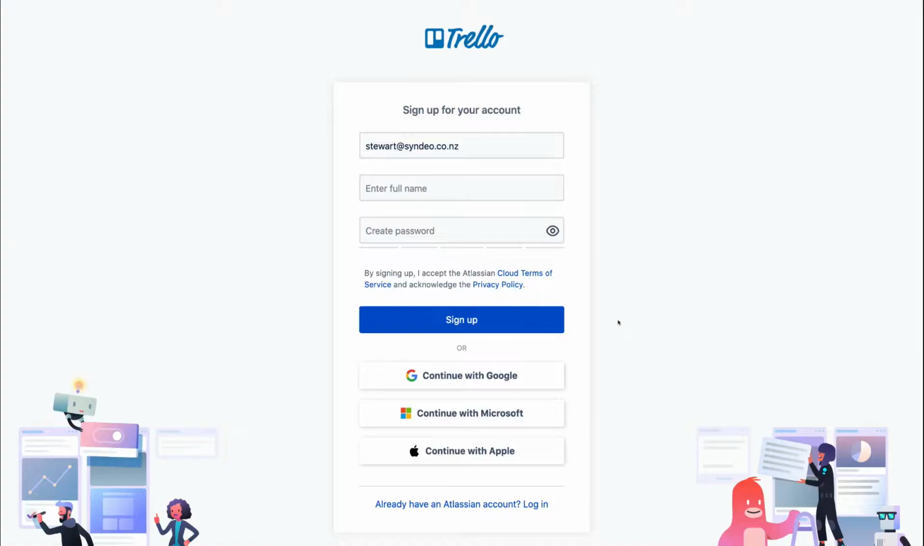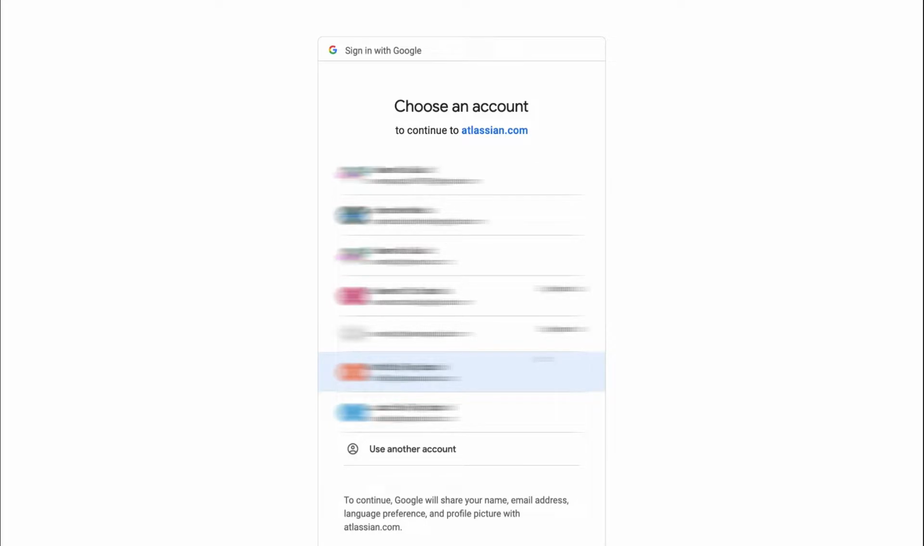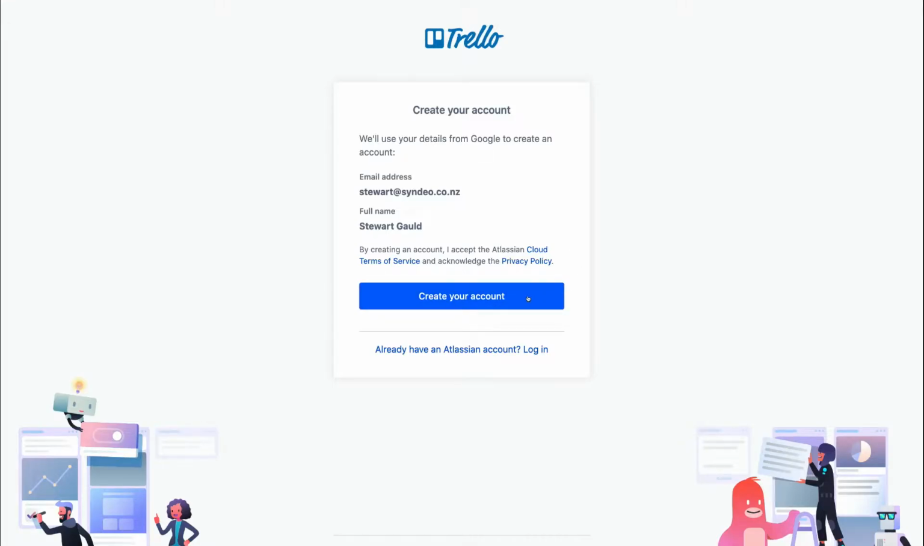But for now, what we're going to do is navigate down here and sign up with Google. You have the option to enter your details here. However, we like keeping all our information and tools in one place with Google. So we're going to go ahead and sign up with Google. Here we're just going to select our Google account, and then come down and click create your account.